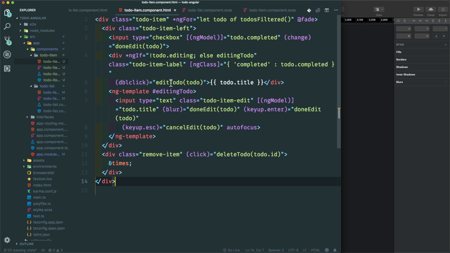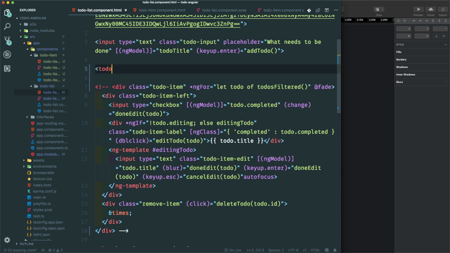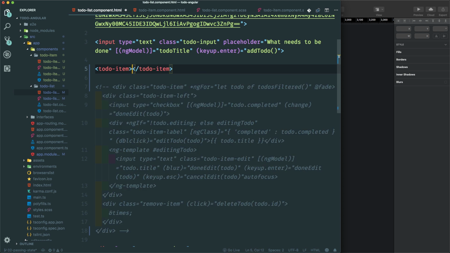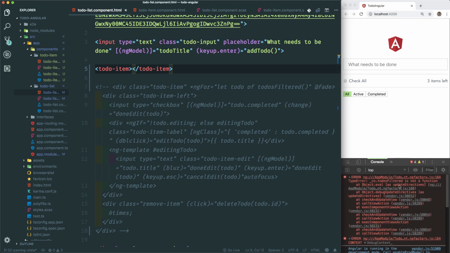Okay, so now in the to-do list, we can just add a to-do item here, and hopefully that should still work. Let's bring up the browser again and see if this works. Okay, we have an error. What's the error? Obviously this is not going to work yet because the to-do is not being passed in to the to-do item component. And we also got rid of this ngFor. So let's put the ngFor back in and save that.